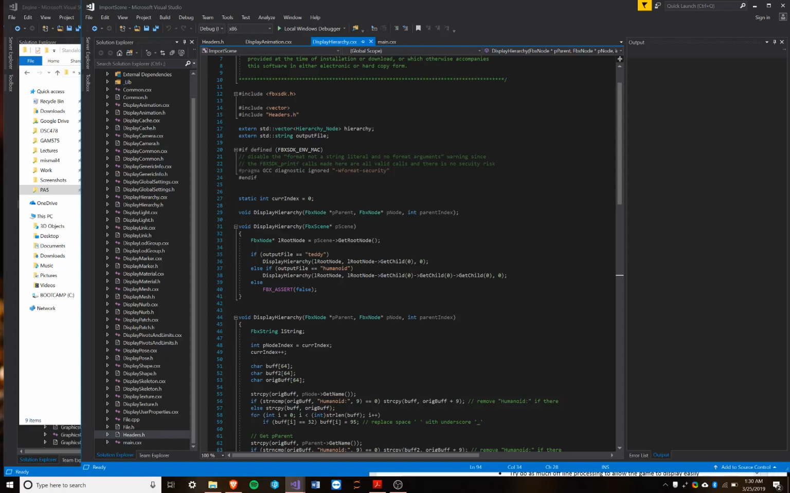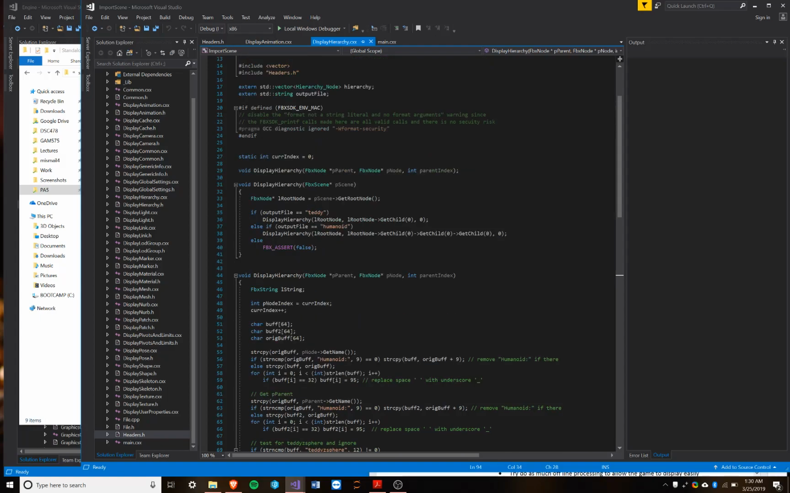So I have a current index, I start at 0. Here I get the root node, and then if the output file is teddy, the first relevant node that I need will be getChild0, the first child node of the root node. If it's humanoid though, there's a couple of others that are not necessary, so I'll have to call getChild 3 times to get the first relevant node to work with, and I'll call display hierarchy on that. I'll also pass in the parent index. Since the first node will be index 0, this parent index 0 doesn't matter for the first one, but it will for all the future ones.